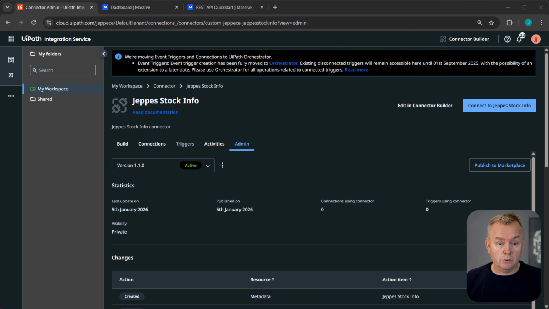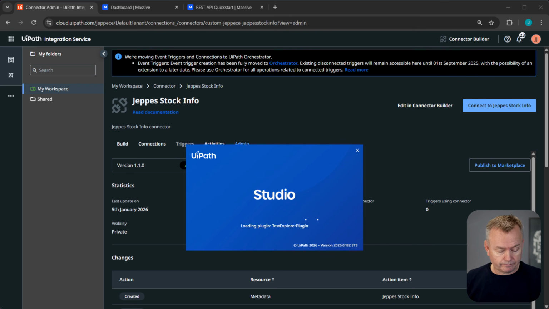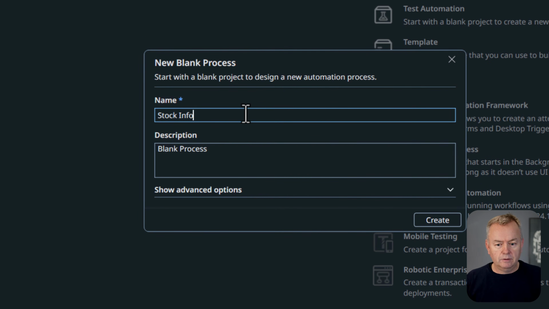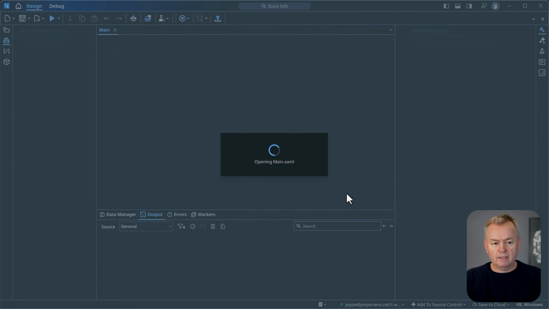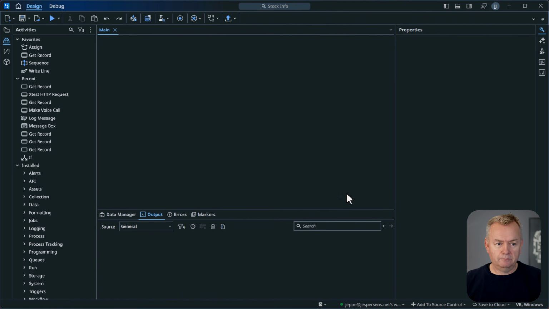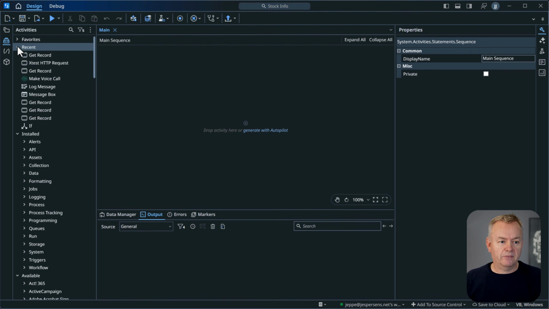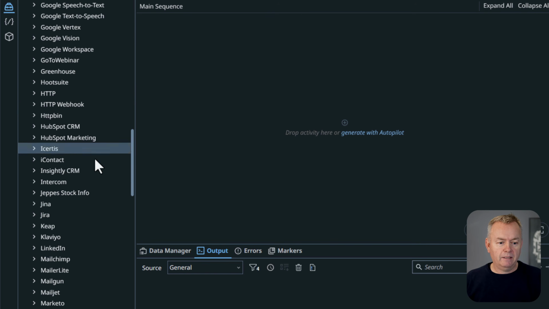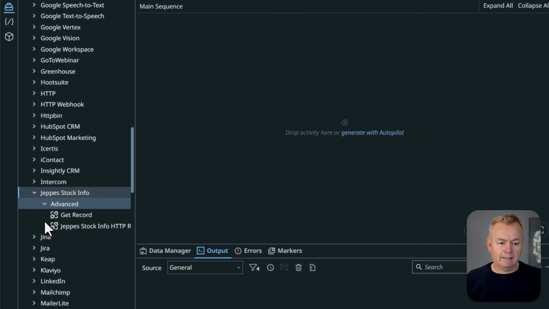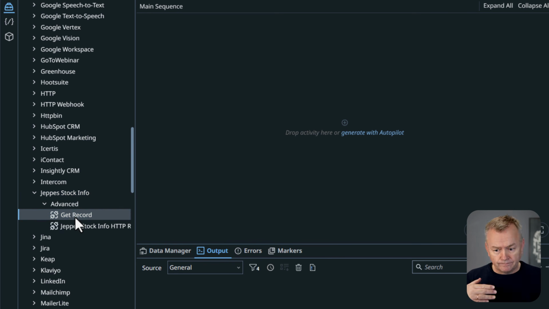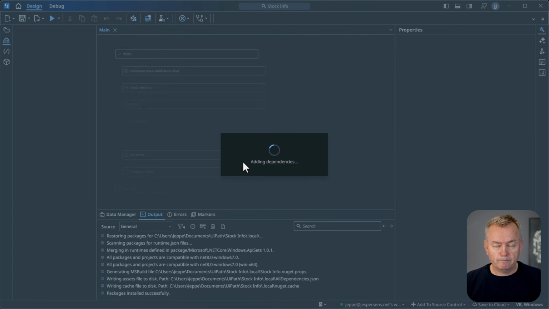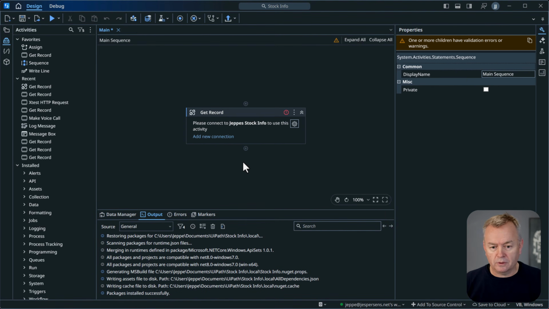So I'll open UiPath Studio, and we'll create a new process. We'll just call it stock info. Click create. And then hopefully by now, if we collapse some of this stuff and go down to the available activities, maybe when we get to J, there's something called UiPath stock info. If we expand that, we get the get record resource that we created inside of the connector builder. So now I can drag that in. It takes just a few seconds to load everything up.